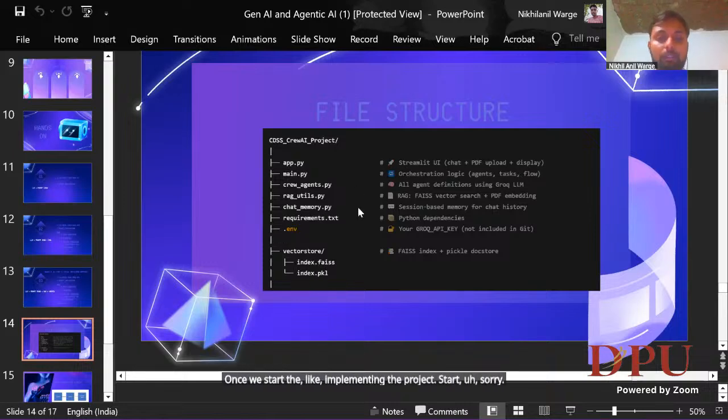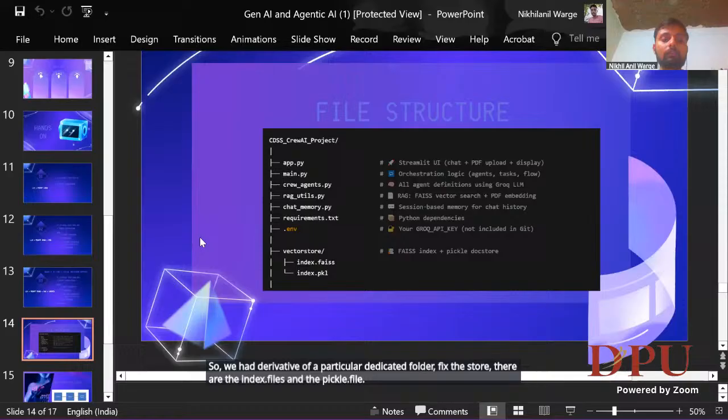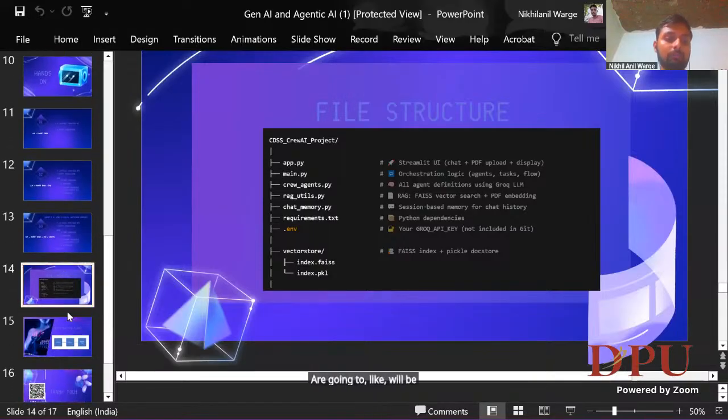There is a dedicated vector store folder where the index file and the pickle file will be stored.